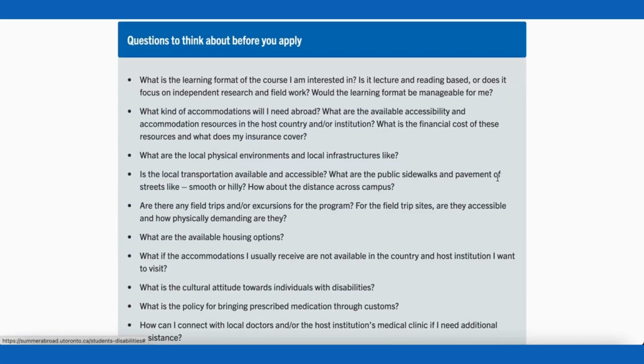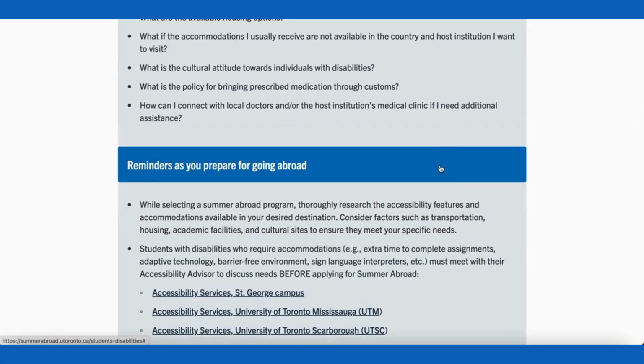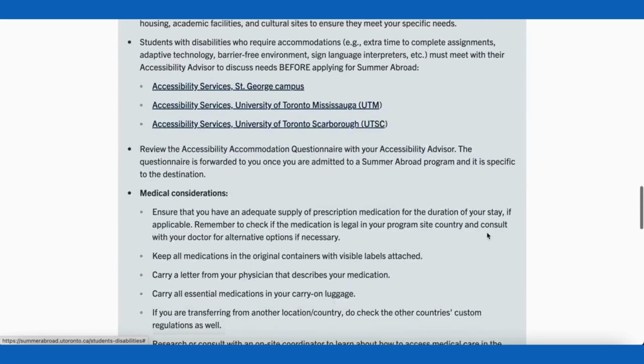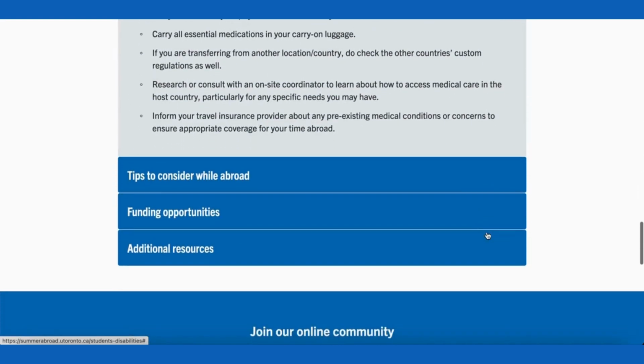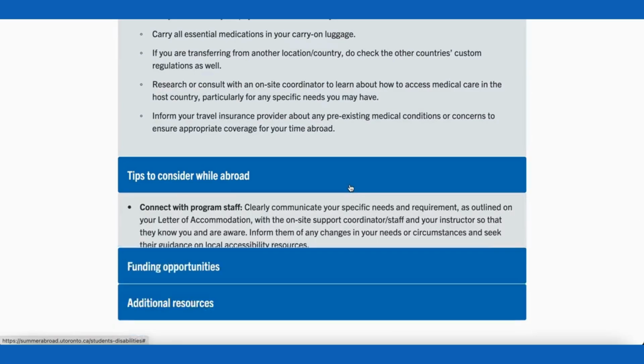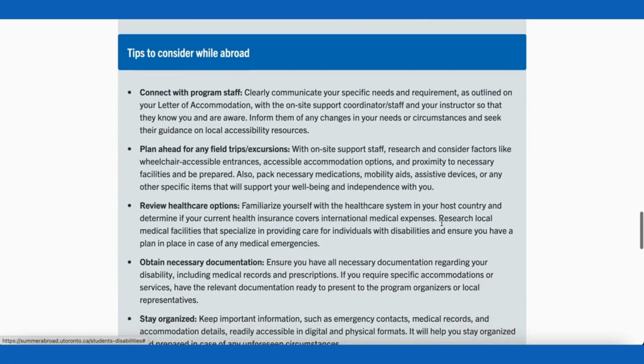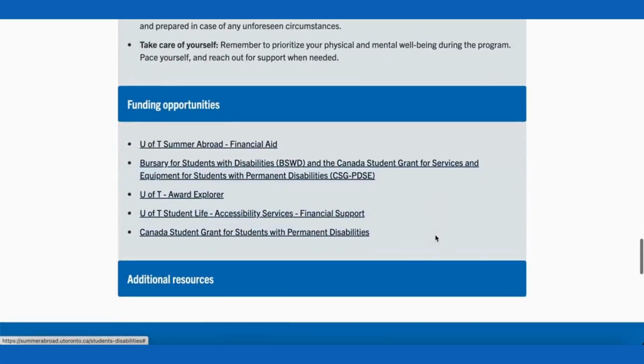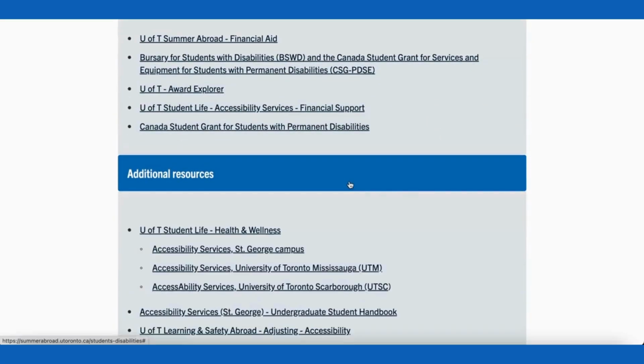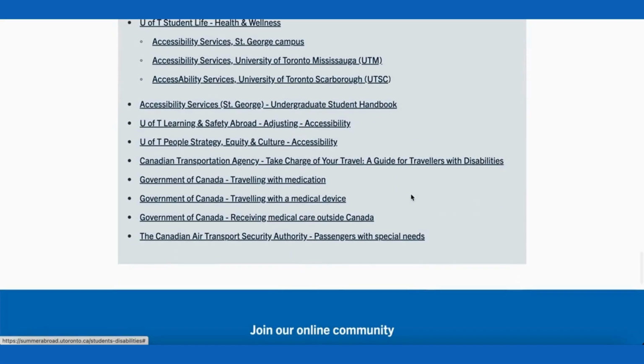Questions such as, what kind of accommodations will I need abroad? What are the available accessibility and accommodation resources in the host country and/or institution? What is the financial cost of these resources, and what does my insurance cover? You can also find some reminders, such as ensuring that you have all your medical needs. And below, you can find tips on how to navigate the Summer Abroad program, as well as funding opportunities. And finally, some additional resources, such as information from the Government of Canada.